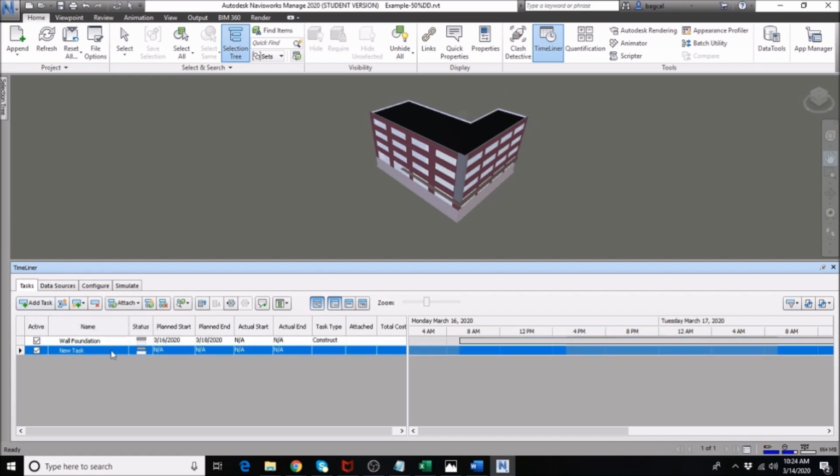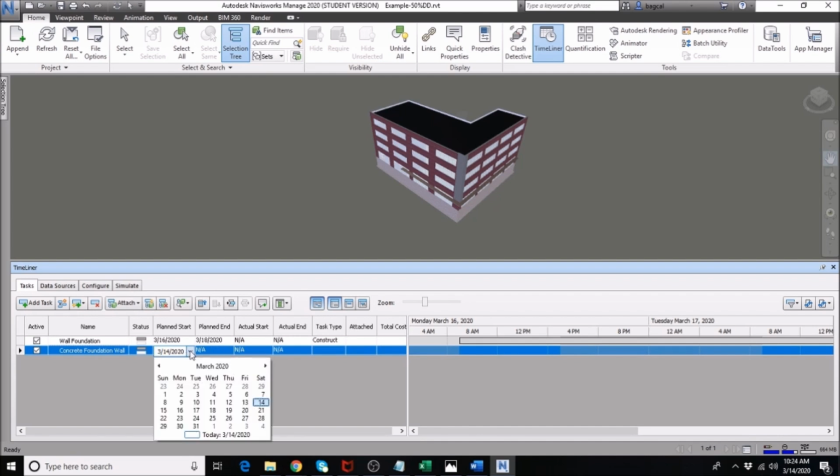Alright, go ahead and enter the next activity, which is the concrete foundation wall. It has another 3 days, but make sure that the wall foundation should cure first. It has a 5-day lag time, so we need to wait for 5 days. If it ends on March 18 for the wall foundation, we need to count 5 days after that. So 1, 2, 3, 4, 5. Well, you can start on Monday, or you could start on the 24th. So in my case, let me just start on the 24th.